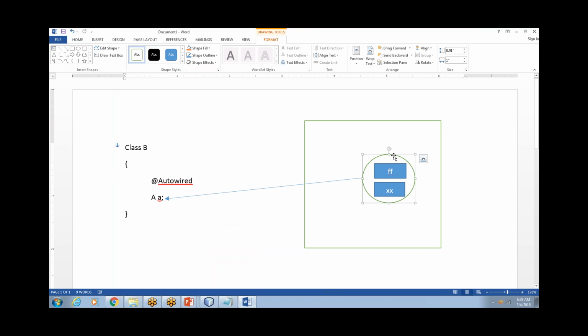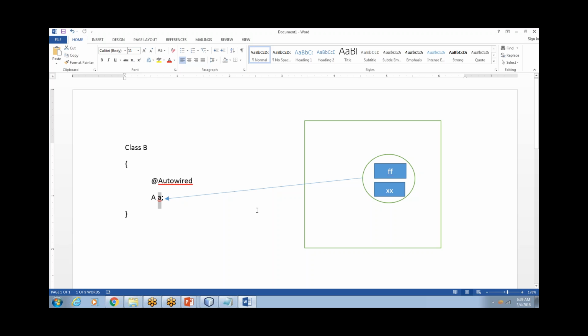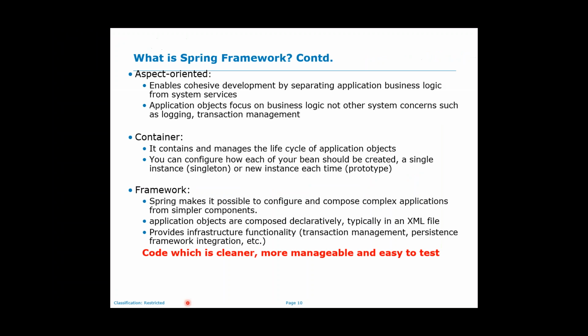When you say managed environment, that is, the life cycle of the object is controlled by the container, not by the application. After the object is created, it provides the reference of the object to the application wherever requested. You have to specify whether it is a single instance for your application or a new instance, so that each time it should create a new bean whenever it is requested. We can configure this information and, based on the configuration, it will create.